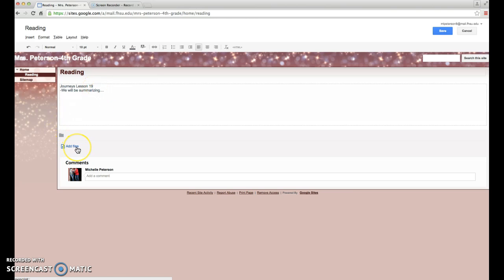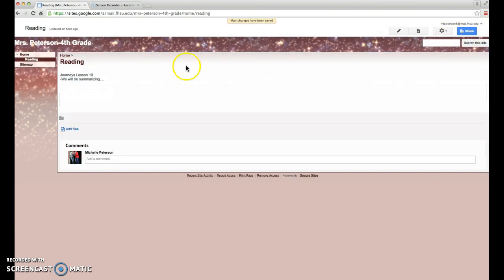You can add files if you choose to. Eventually, I will be adding files of the vocabulary that we're practicing and the different pictures for notebooks, things like that. And then you go up and you click save up at the top. And now it's linked underneath of here.